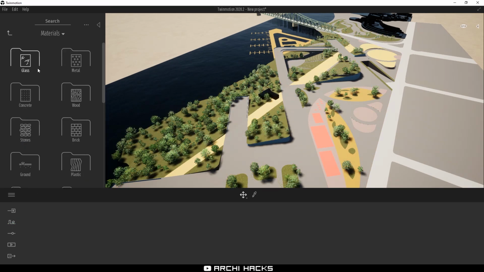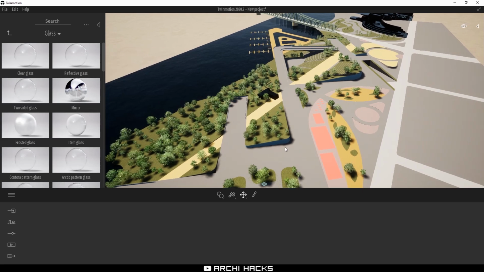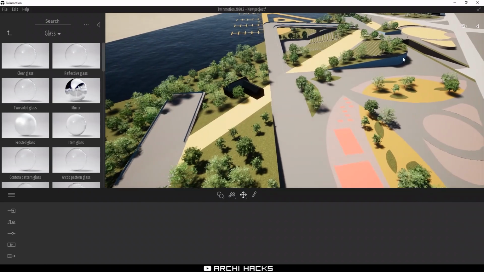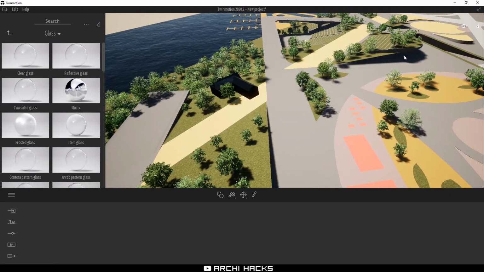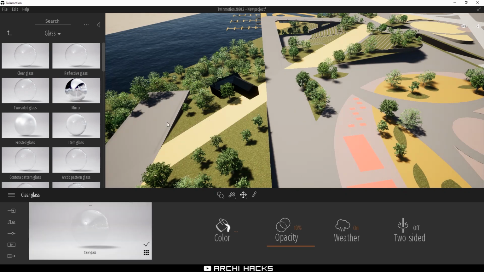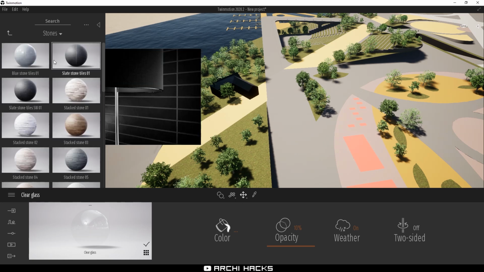And of course, adding texture is super simple. You just have to drag and drop different kinds of materials from the library onto the parts of the model that you want to apply them to. So for example, I want to go ahead and add clear glass to the glassy area right here. And why don't we add some paving to the walkways? Go ahead, find some stones.